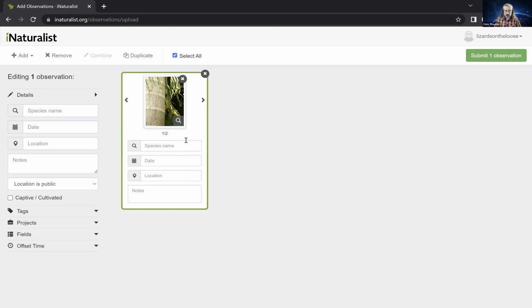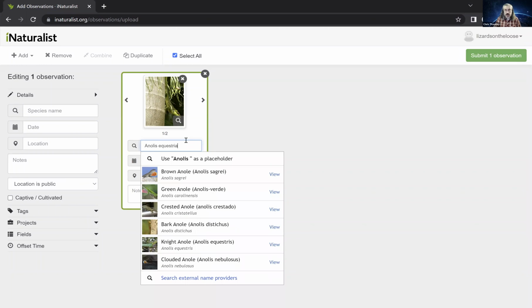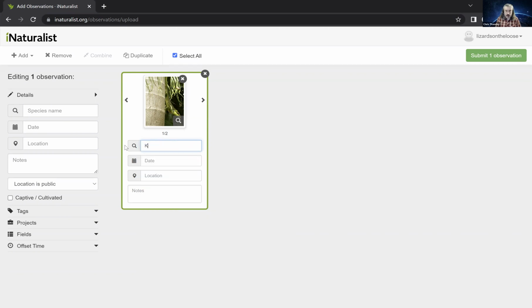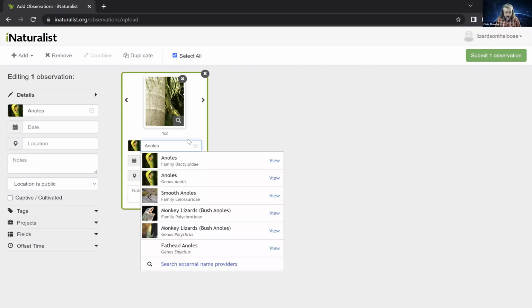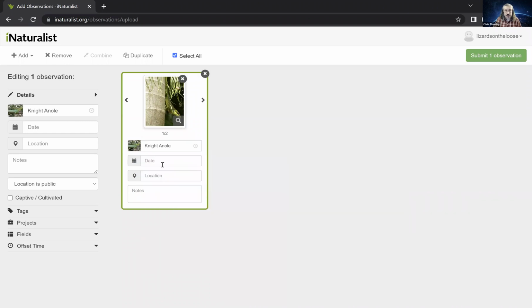I'm going to click on species name, and I'm going to type in Anolis equestris. That's the scientific name of the night anole. I could also type in night anole, okay, and select it here. Maybe I'm not sure, and I just want to type in anole, okay? I could do that. For the purposes of our demo, I am going to type in night anole, since I know that's what we're looking at.